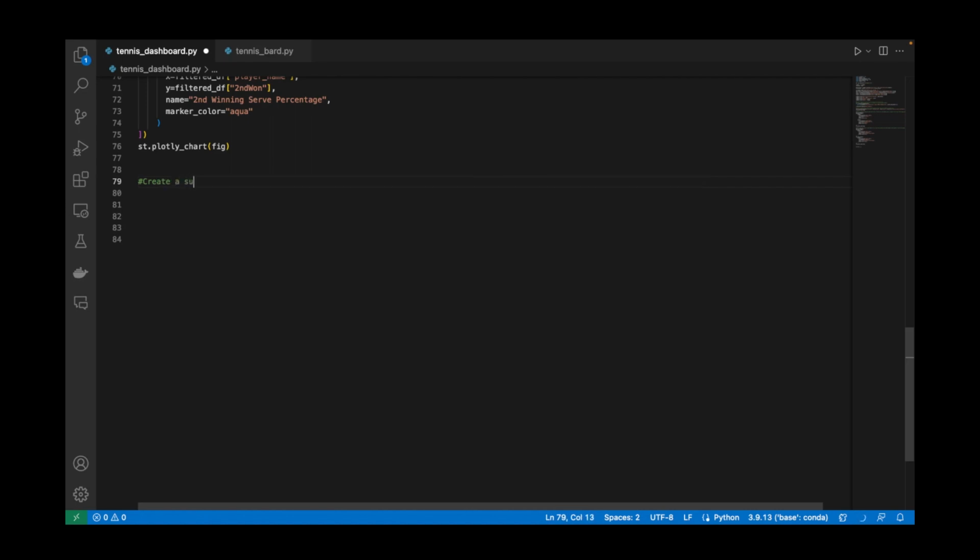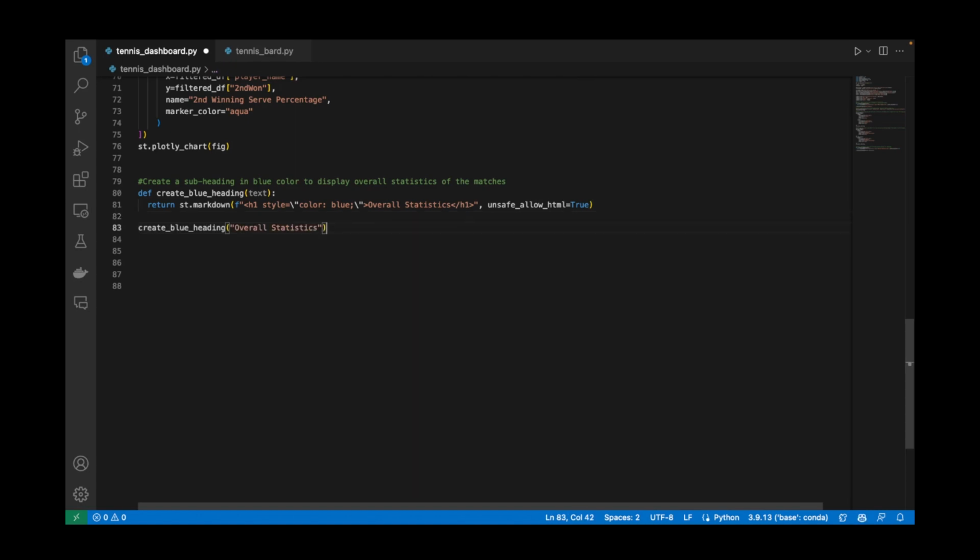Create a subheading in blue color. So we want to create another section, blue color, to display overall statistics of the match. So we don't want to have a selection, we want to see overall match statistics, and it is giving us the code. This is right, and we are just calling that particular function. So let's rerun and see how the output is coming in the Streamlit application.